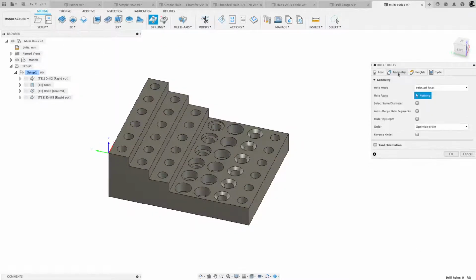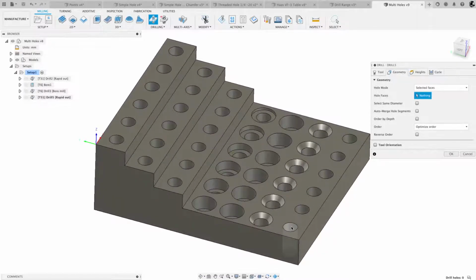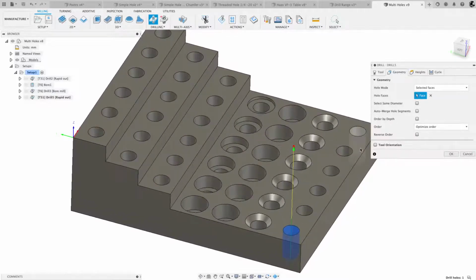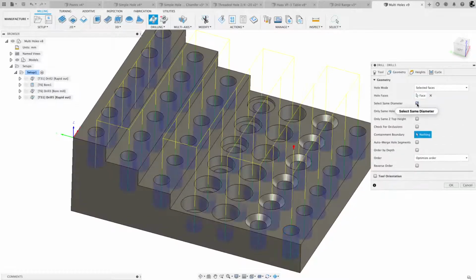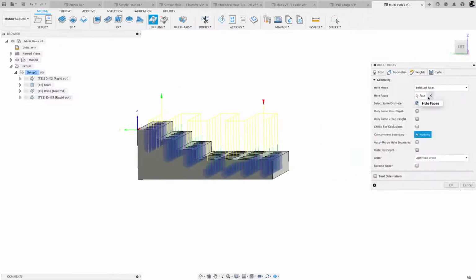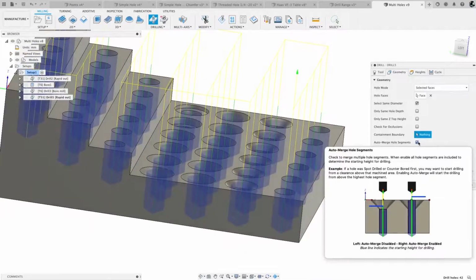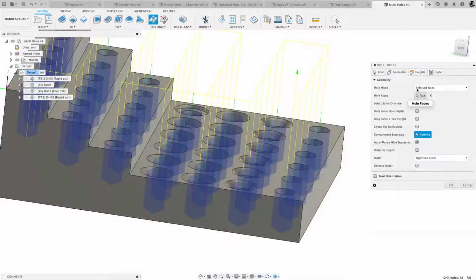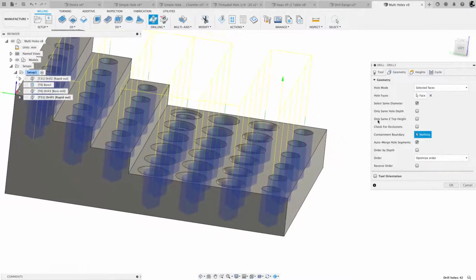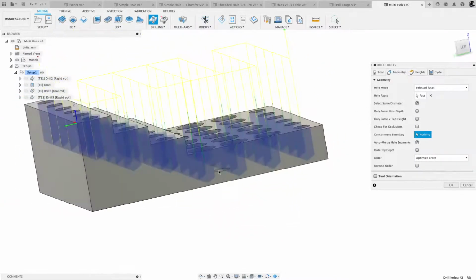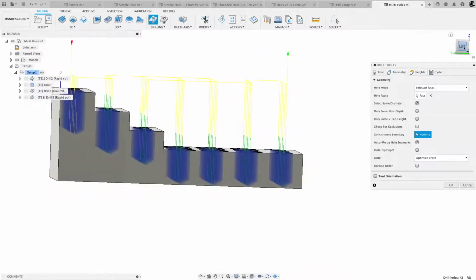All right, under geometry, again, selected faces. If I grab that inside cylinder, what happens when I do select same diameter? It will go ahead and find every hole. And remember, the auto merge option, turn that on. And then also, we've got some of these, we're going to talk about that when I get to kind of show you how this works here.